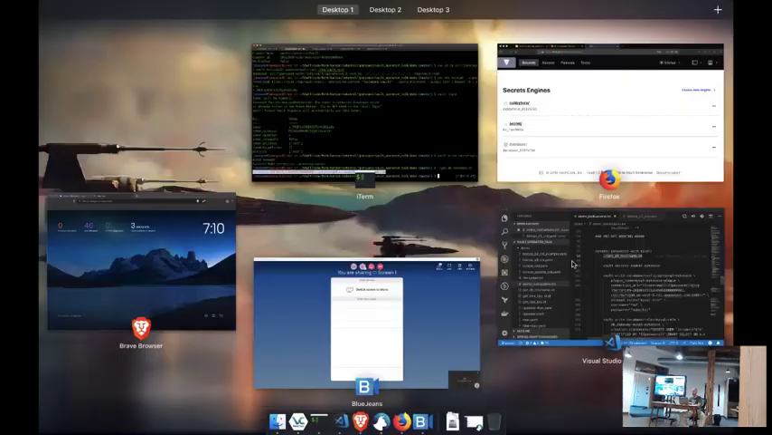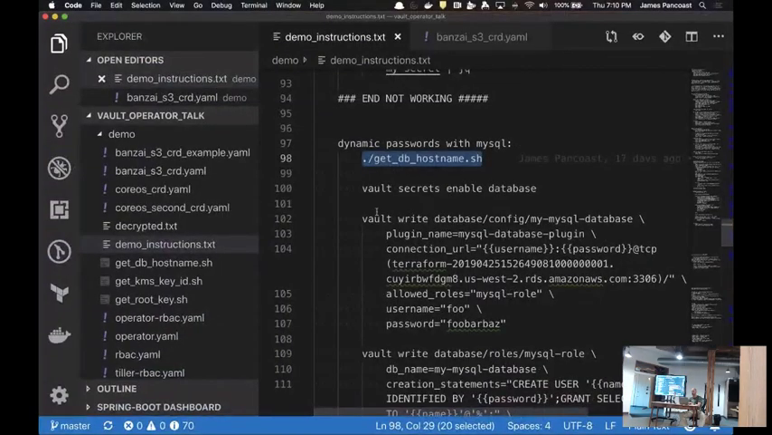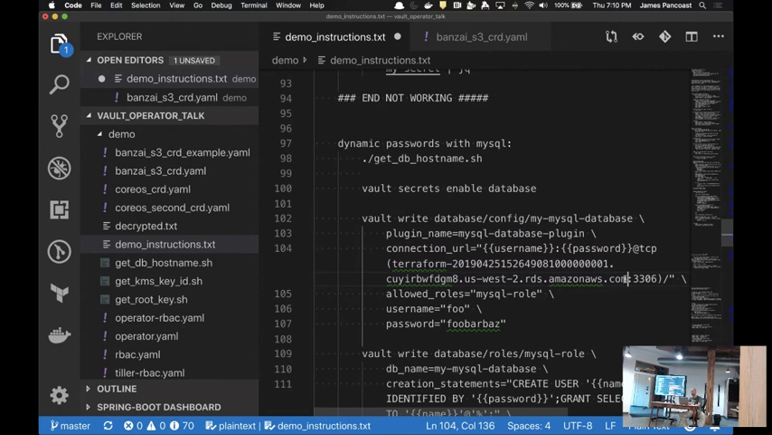Sorry, so this is, let me replace the host name. This is the long, complicated command. Let me enable it first.